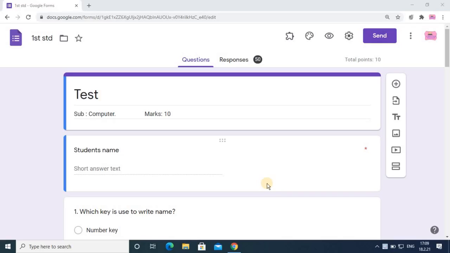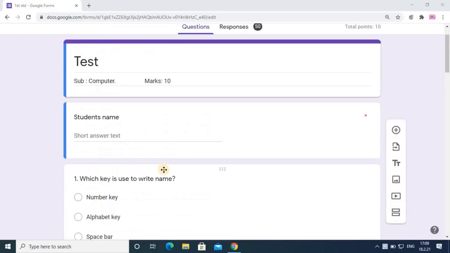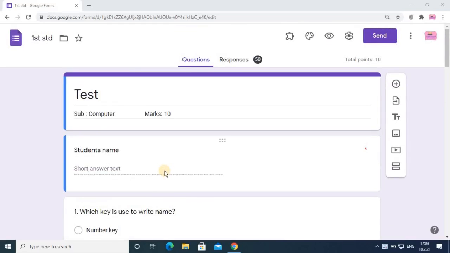Hello watcher and subscriber. This tutorial is very important for the teacher because here in this tutorial I tell you how you can take the printout of your Google form or how you can maintain the soft copy of your Google form. It is sometimes a tedious job to take a printout or to create a PDF file so that you can share your paper easily or maintain the record as a teacher. So this is the Google form.